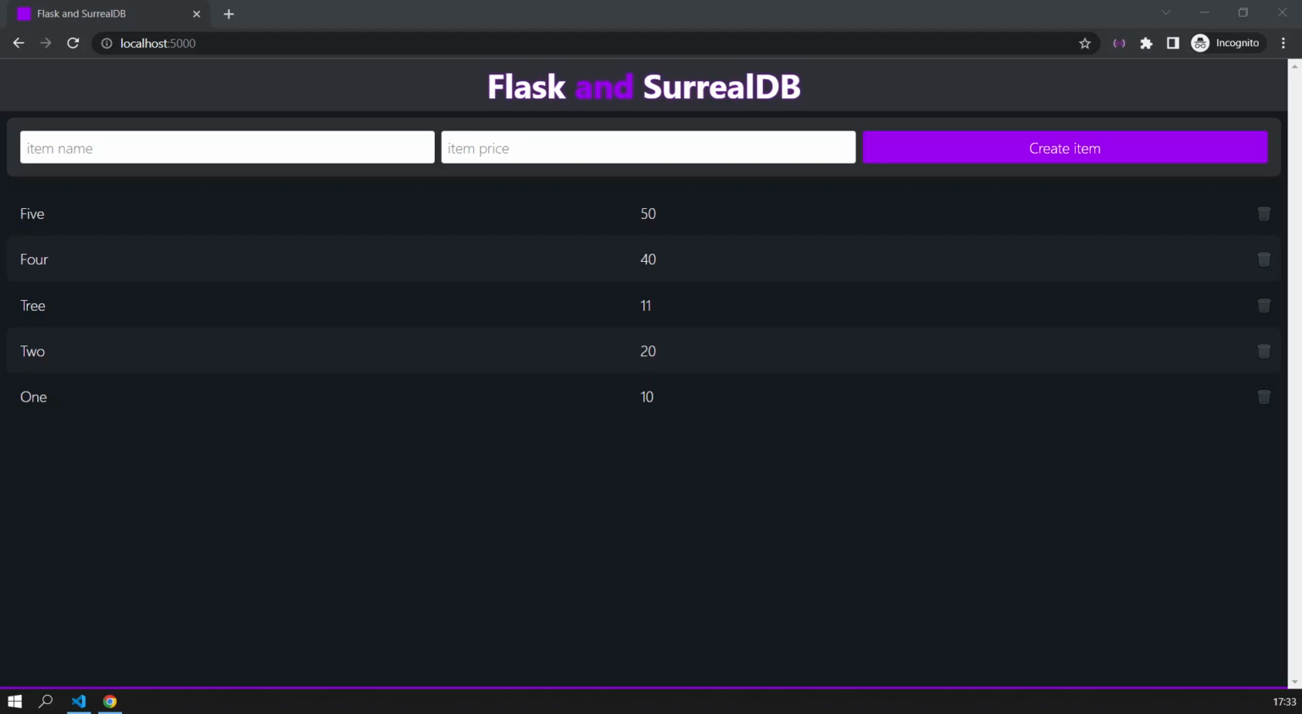I am going to start showing you how I created an application with Flask and SurrealDB. So as you can see, I have already created 5 items, and you will see the 3 item has a bug in it. I will fix it in a second. I will say that item 6 has a price of 60. So I will create it, and you can see how the item shows up there.